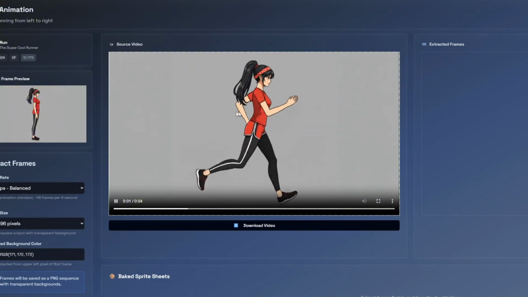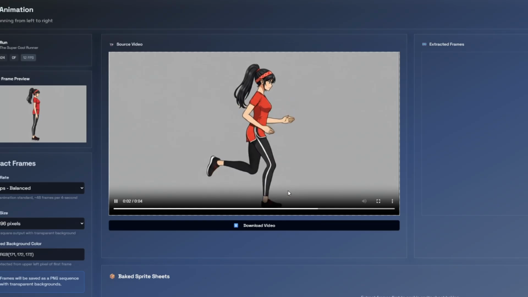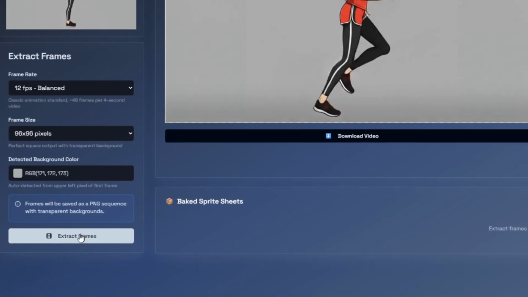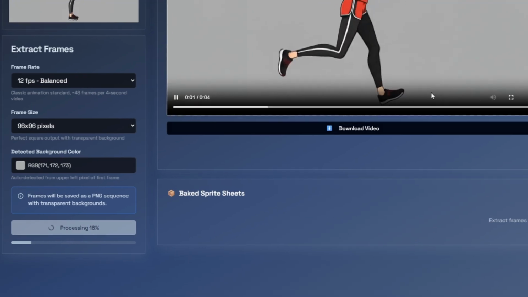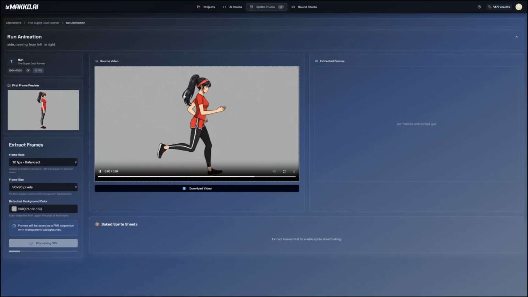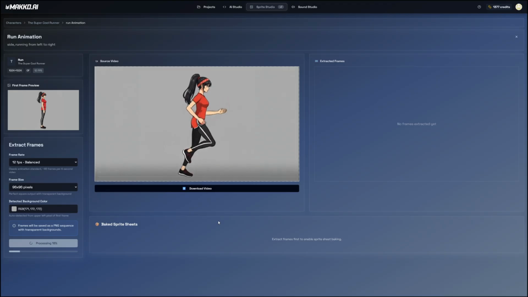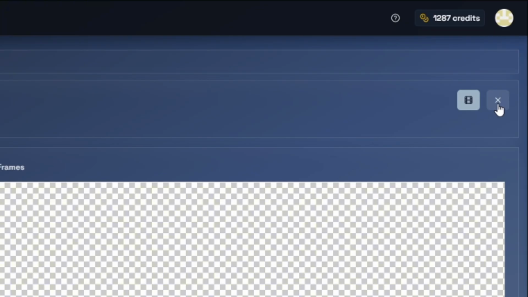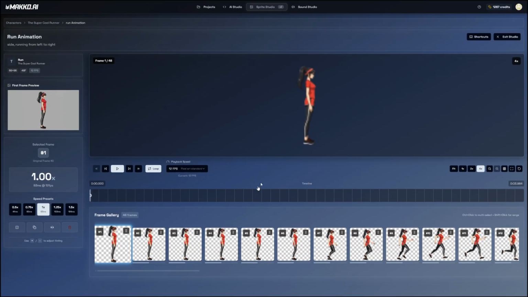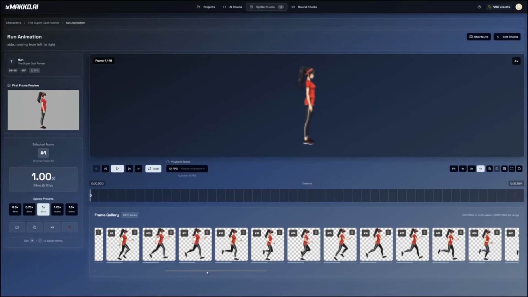We don't want the standing part or the end part. So this is where we can actually start editing the animation ourselves. In order to do so, we're going to extract the frames here on the bottom left. As those are extracting, we're going to be able to remove some of the frames that we don't want in our animation. All right, once you've extracted the frames, what you're going to want to do is hit the edit button over here. And then this brings up the frame by frame editor.